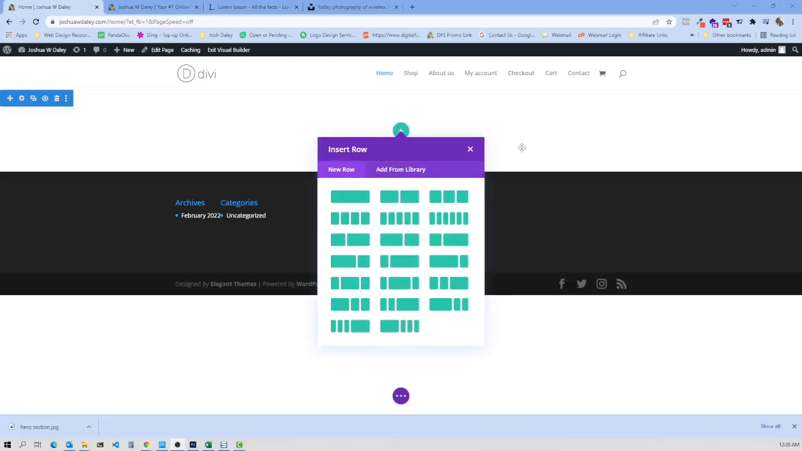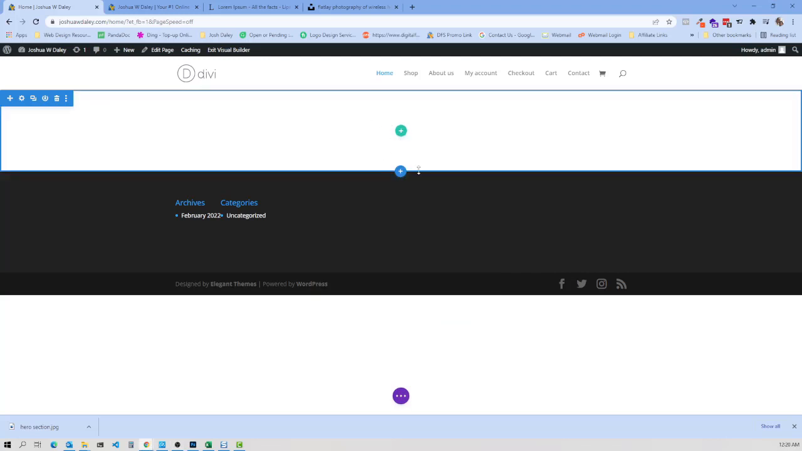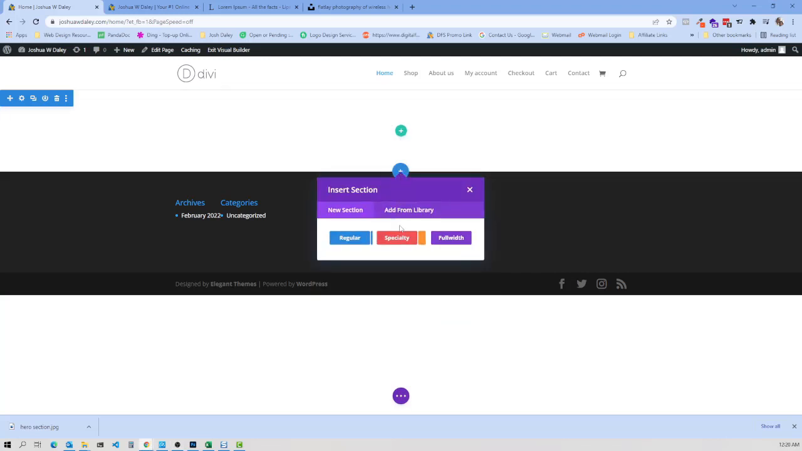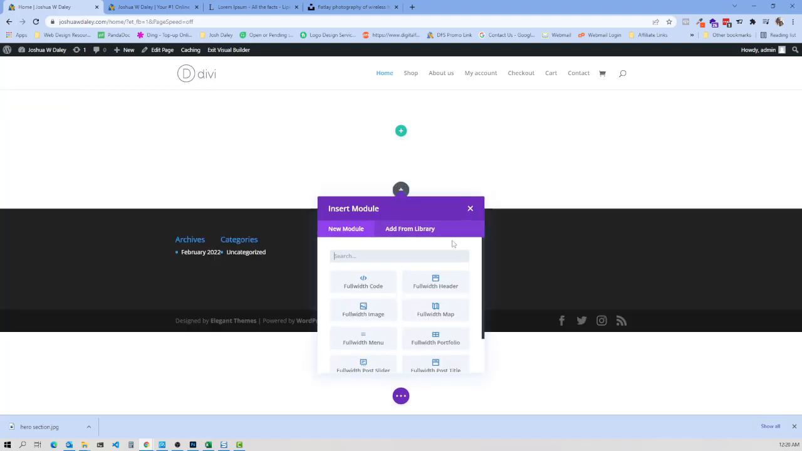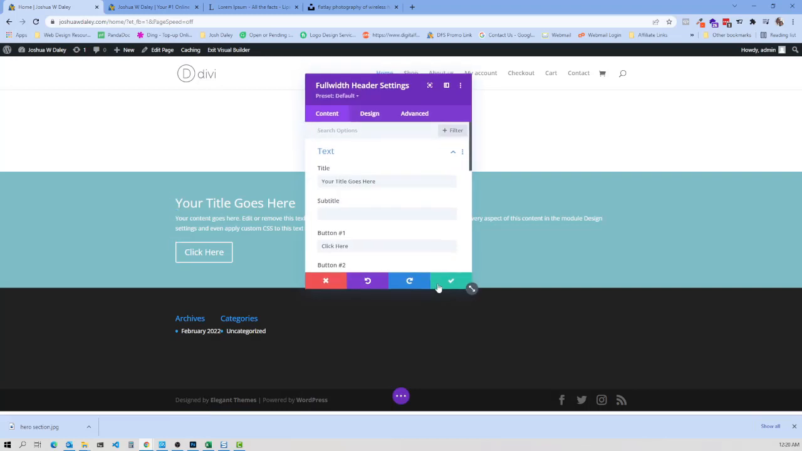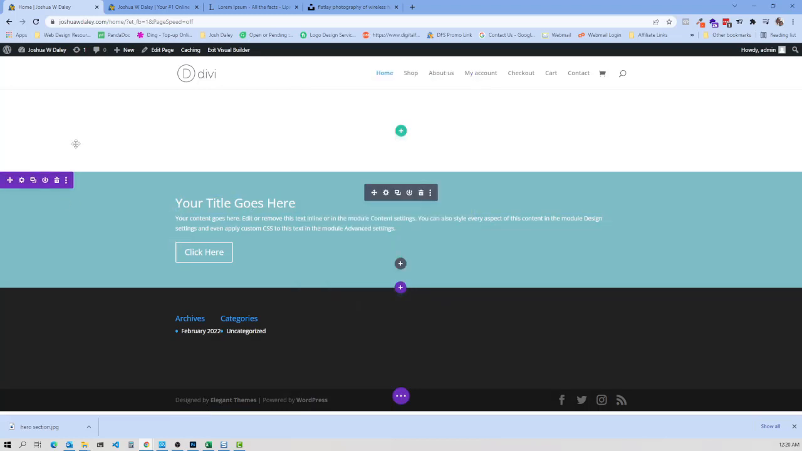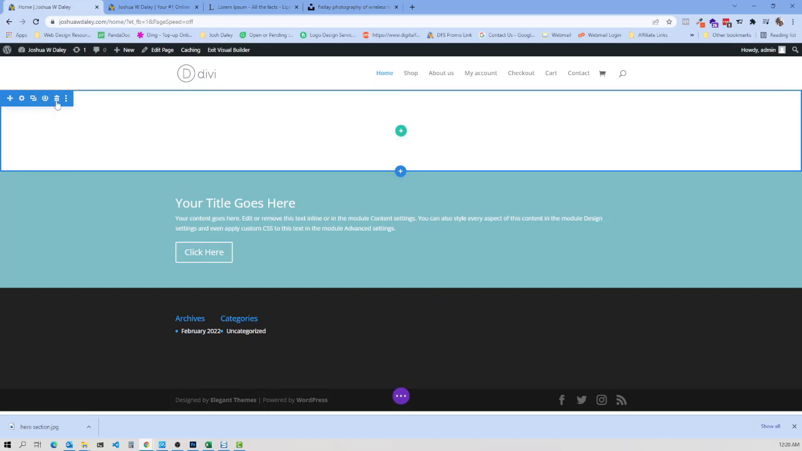So the first thing that we want to do is go ahead and create our hero section. So to do that, we're going to click on this little blue plus right here, and we're going to click on full width. From here, we're going to click on full width header. All right, now we have that. Let's X that out just for a second. And what we're going to do, we're going to delete this up here.